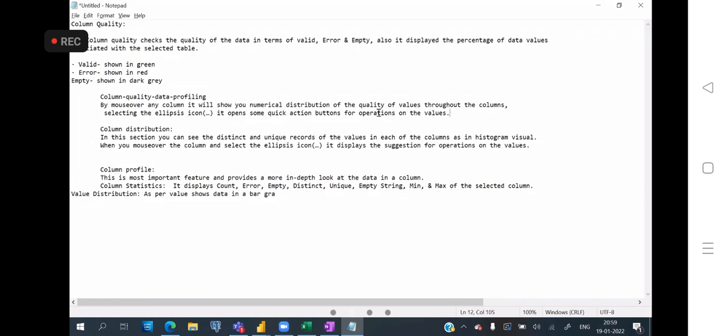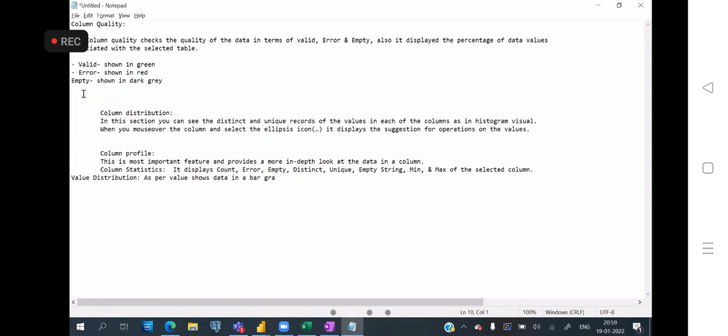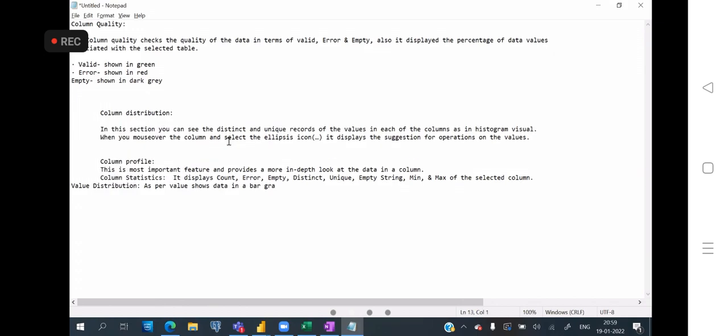So this one is not required. So next is column distribution. Column distribution is, in this section you can see the distinct and unique records of the values in each of the columns as a histogram visual.